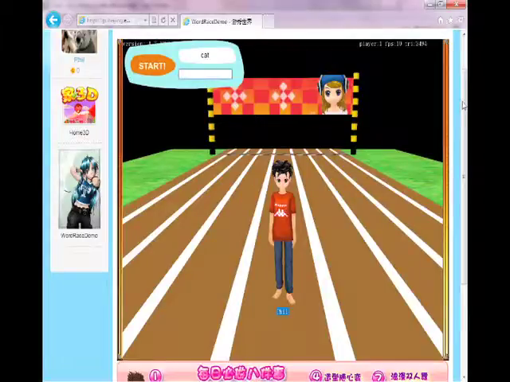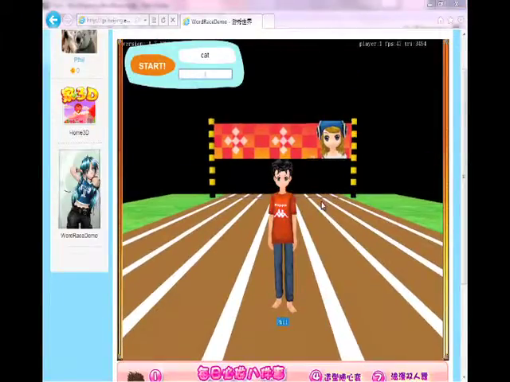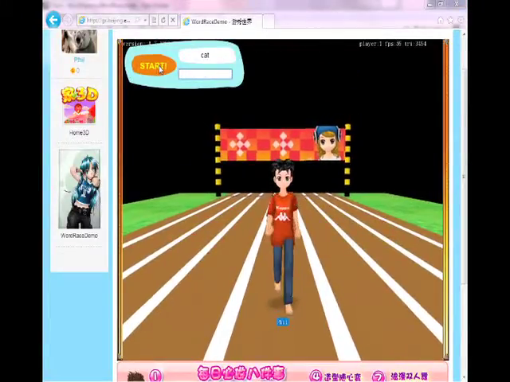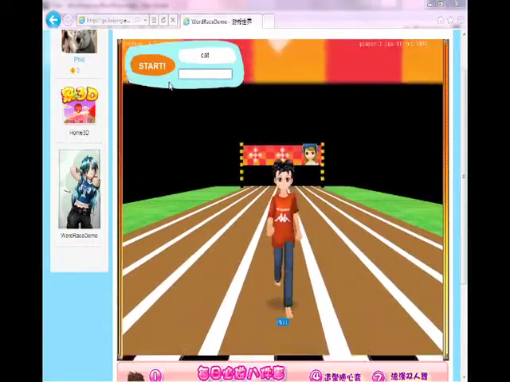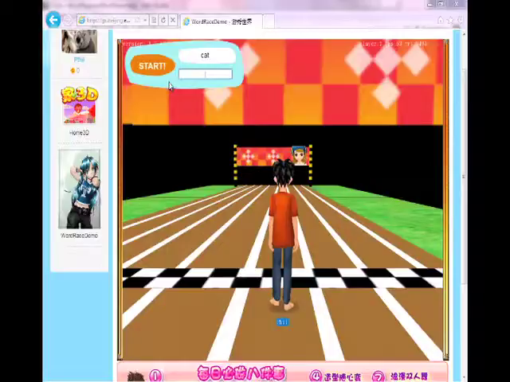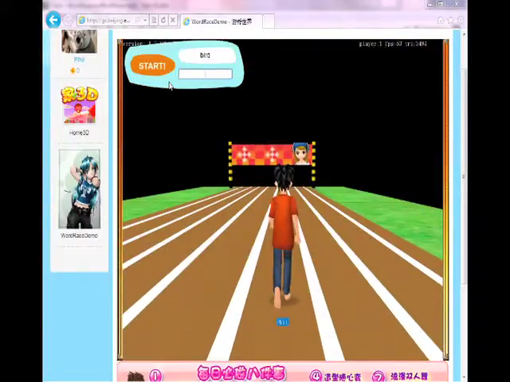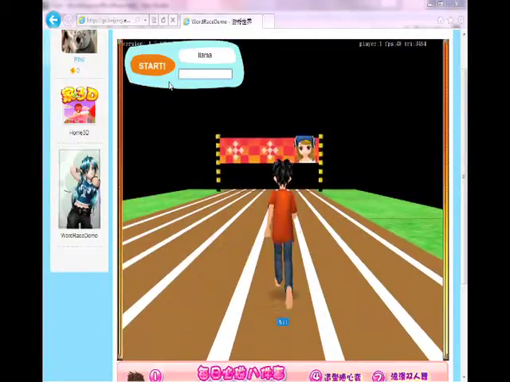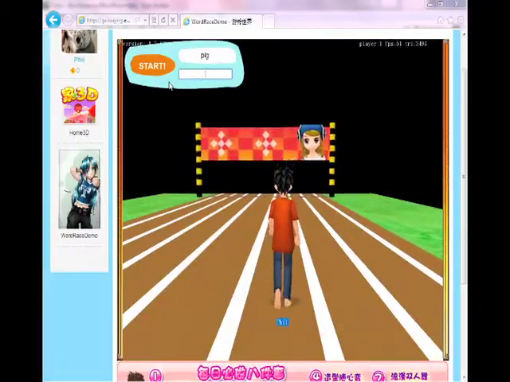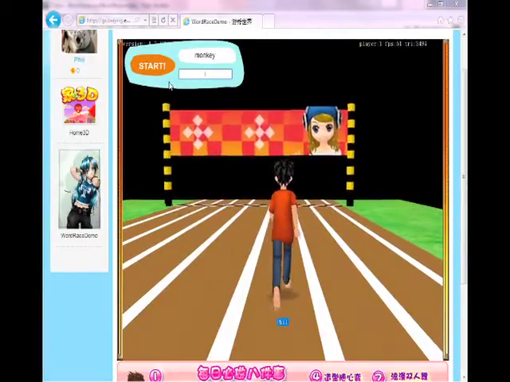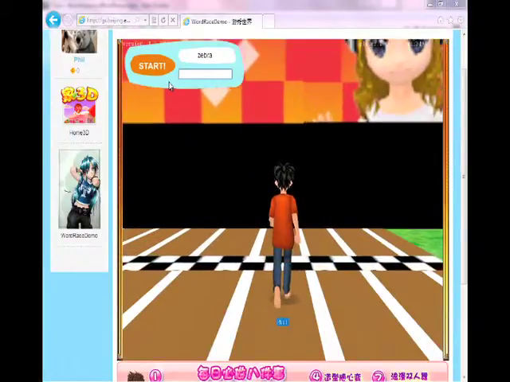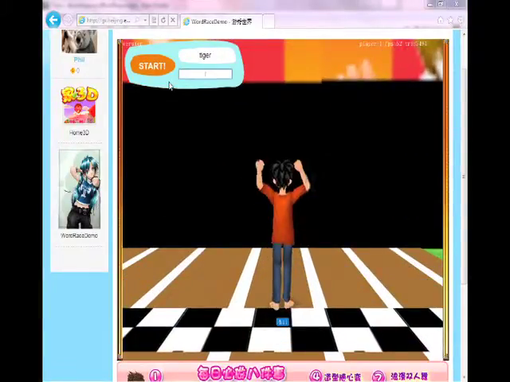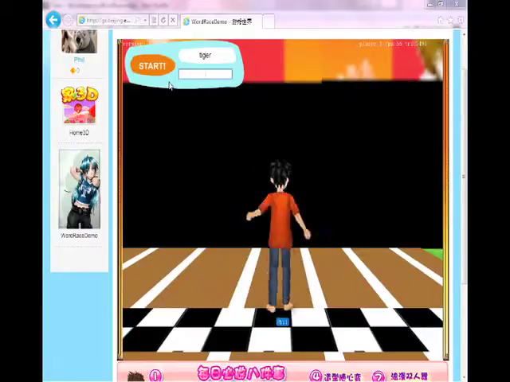Now I'm back in the Word Race app and it looks the same, but this time clicking the Start button takes my avatar to the starting line. Now when I finish typing words, the avatar indeed runs forward. And when I reach the end, he does the victory animation.